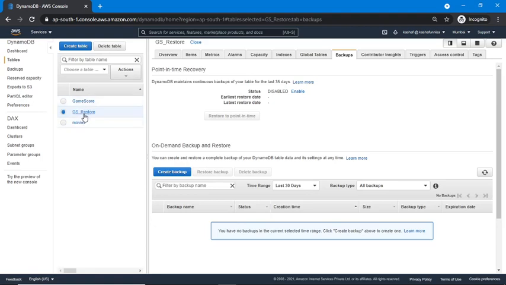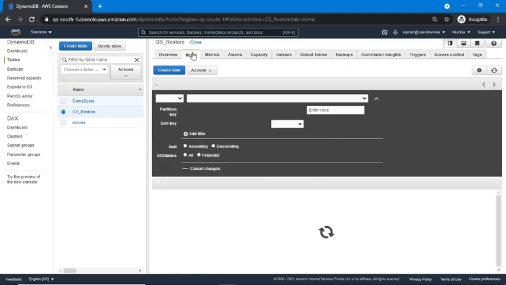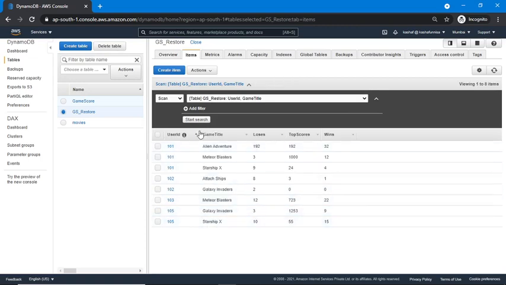Yeah, it is now completed. You can see the GS restore table, and in the overview you can see the table name, and my primary key and sort key are the same as the original. In the items you can see I have all the same items in the restored table. With the help of the restoration process, all the data is replicated in this other table. Just the table name is different, and all the other settings and table data are replicated.